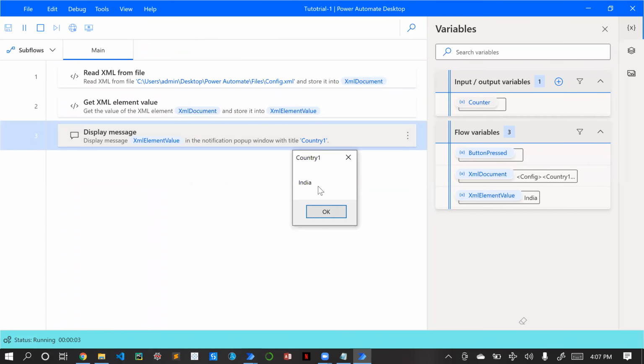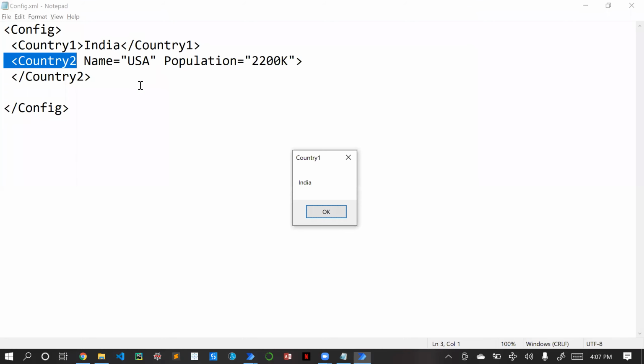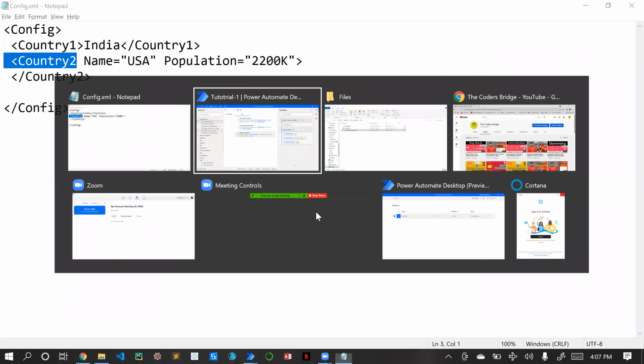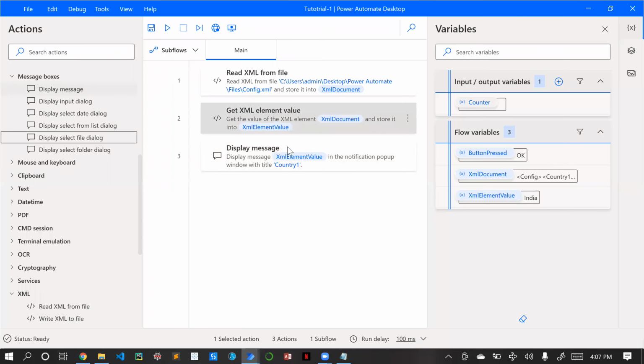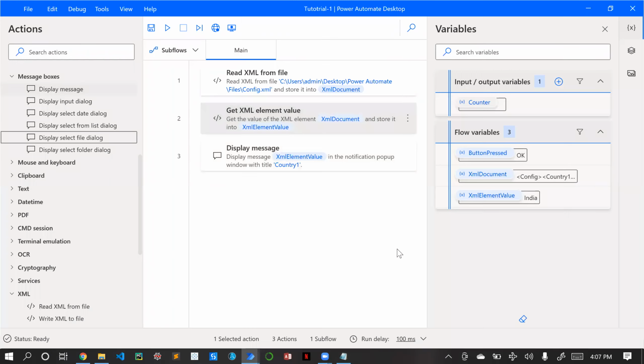So here you can see, right? Now we got the element value from the country one tag. In the same way, if you want to retrieve the data from country two by using element, it won't be possible. Let's do one thing. Let's give country two over here and see whether it throws an error or runs successfully. So let's save this again and let me execute this.